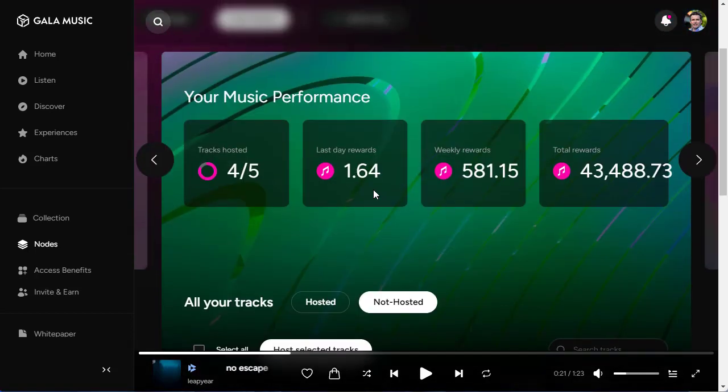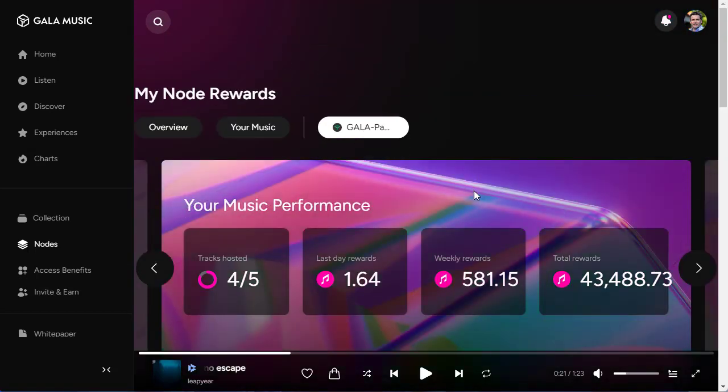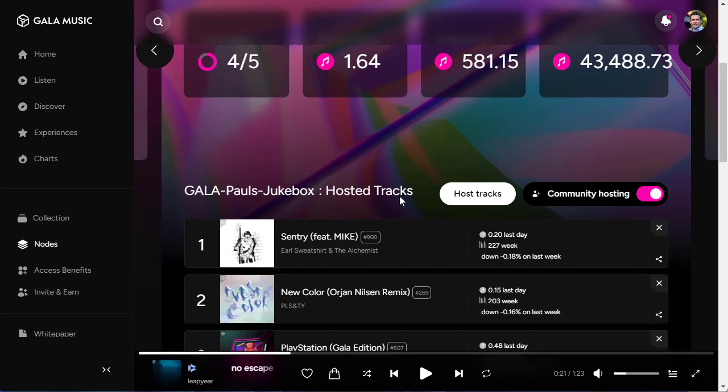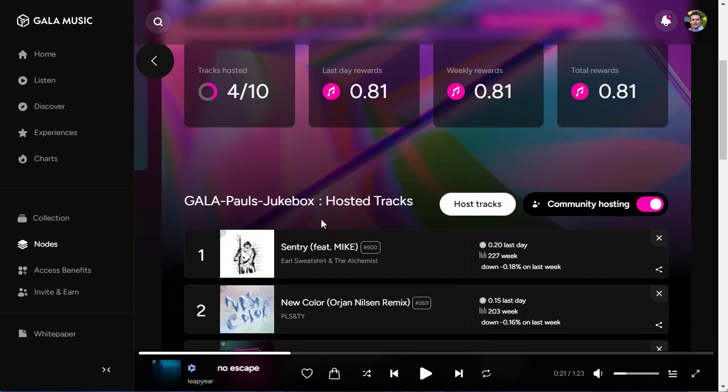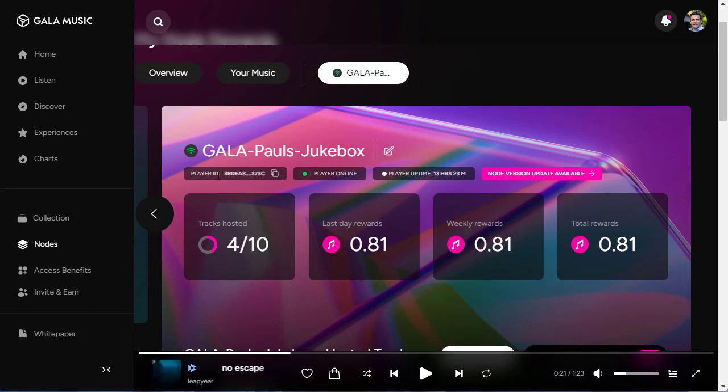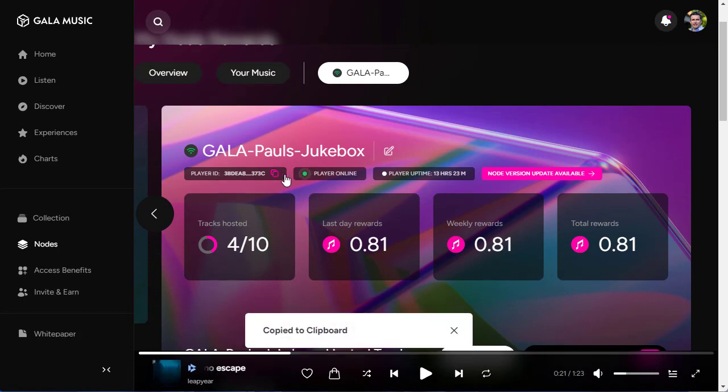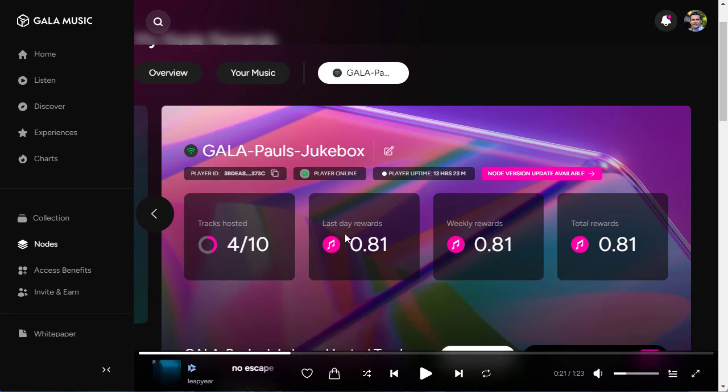So let me just go and show you where to find that. So we go over to my own music performance jukebox. Actually, we come across here. So here's my jukebox and here is our player ID. So we just copy that. So that's copied to the clipboard.